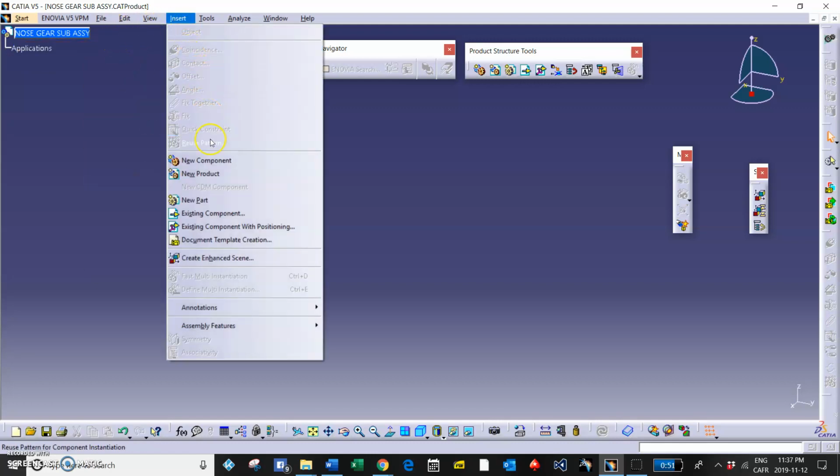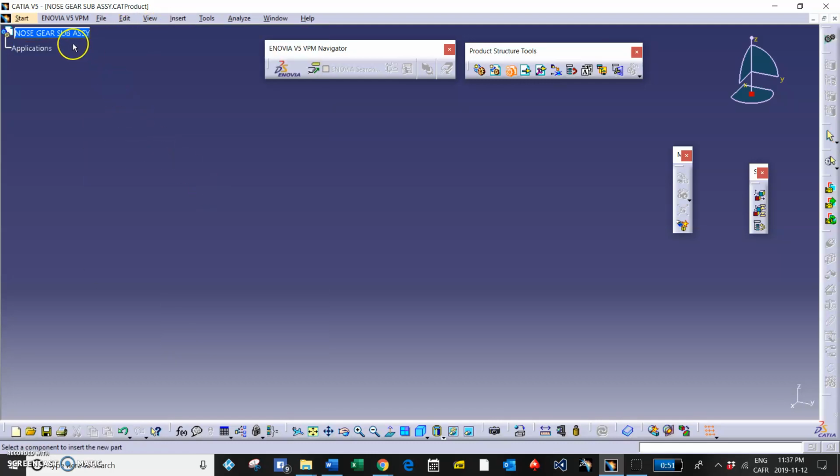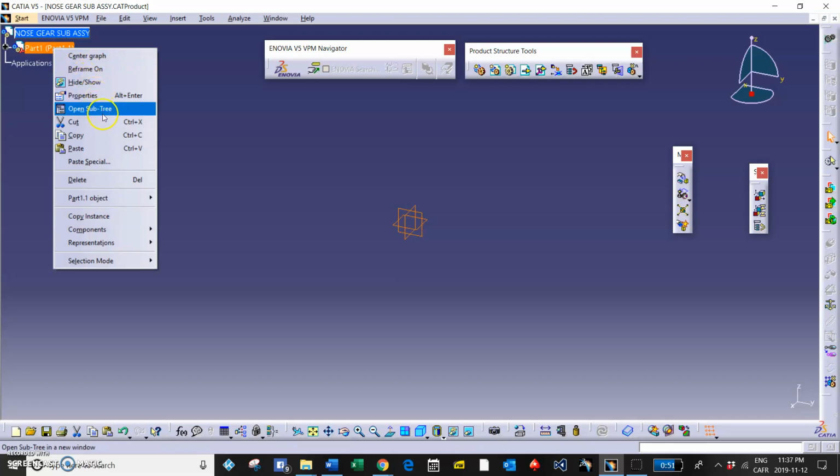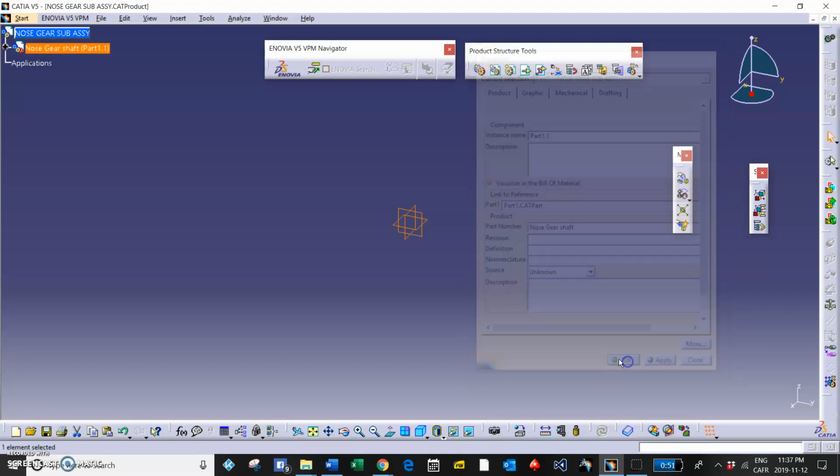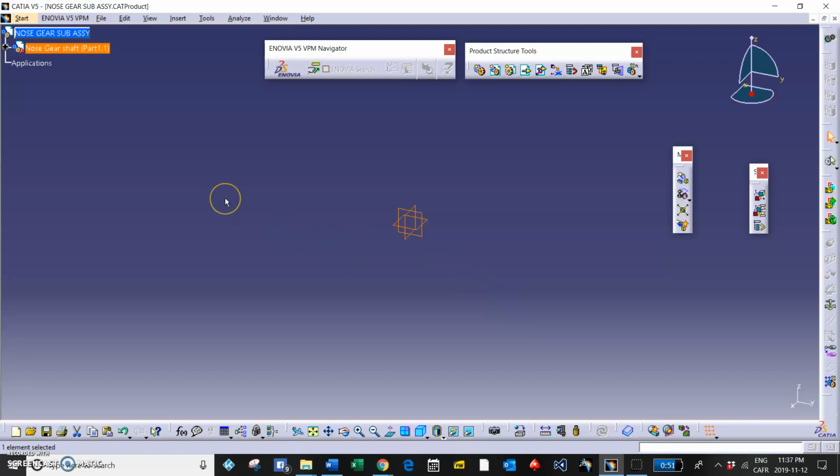So I'm going to do insert new part. And nothing happens. Oh, here we go. New part. So this is my new part. I'm going to do properties again, and I'm going to call it nose gear shaft. Okay. So what we need to get started is a reference point.